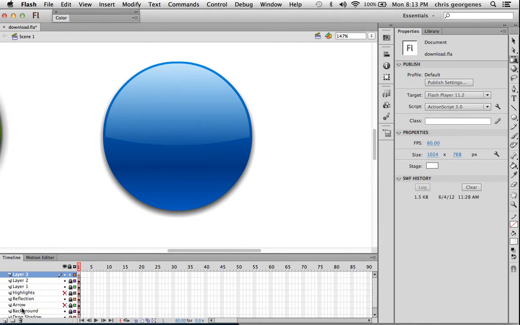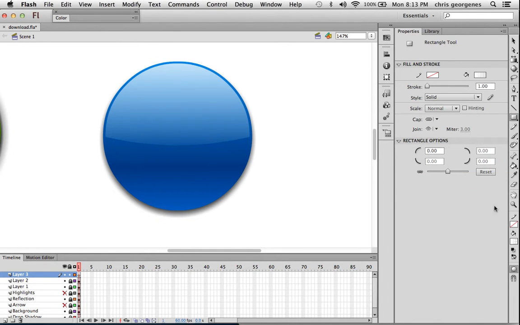And now the only thing left to do is add some kind of graphic. It could be anything you want. It's totally up to you. If it's a download button, then a downward facing arrow works. If it's an on or off button, you could have the word on or off, or it doesn't matter. So for this example, I'm going to grab the rectangle tool. I'm going to grab white as my opaque color here, pure white, no stroke selected, and I'm going to hold down Shift again, constrain this to a perfect square.